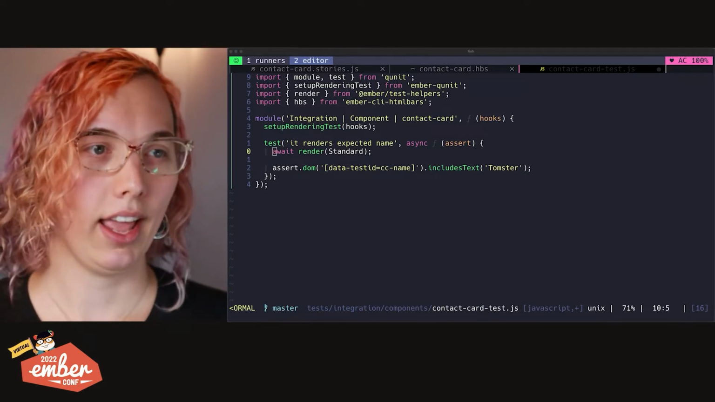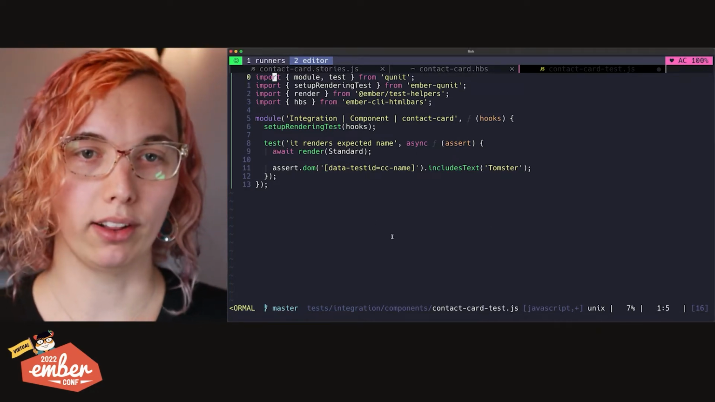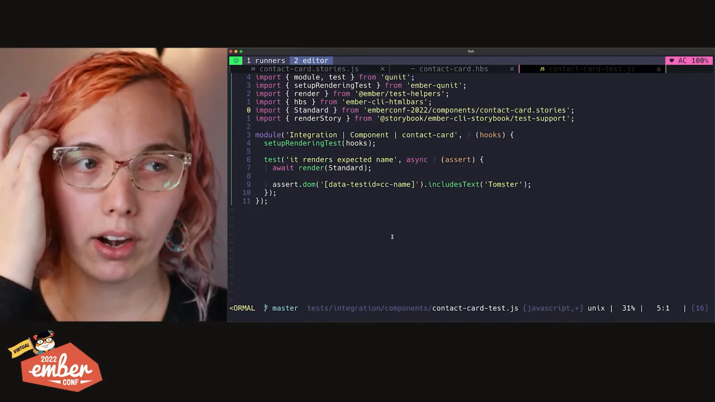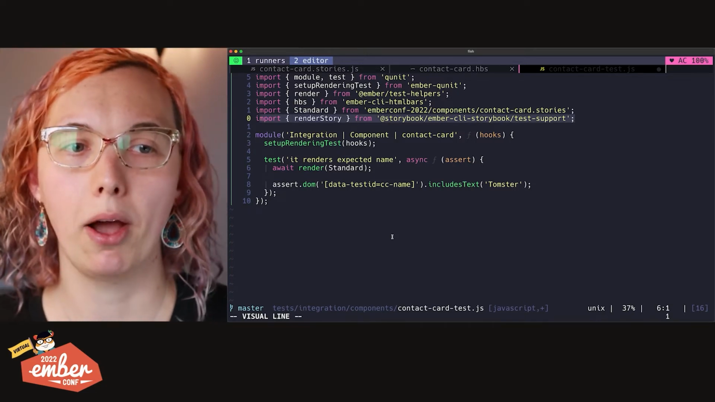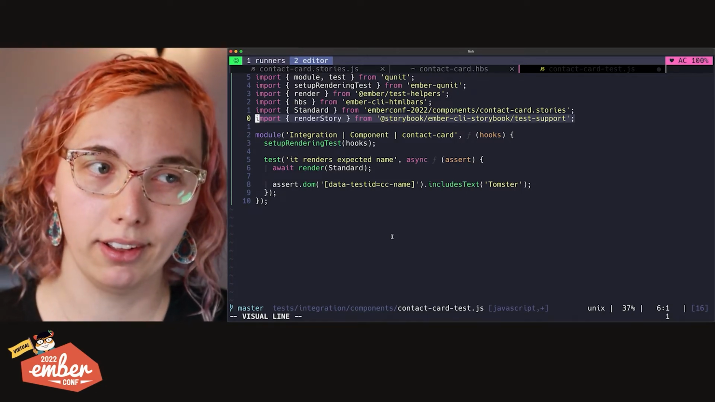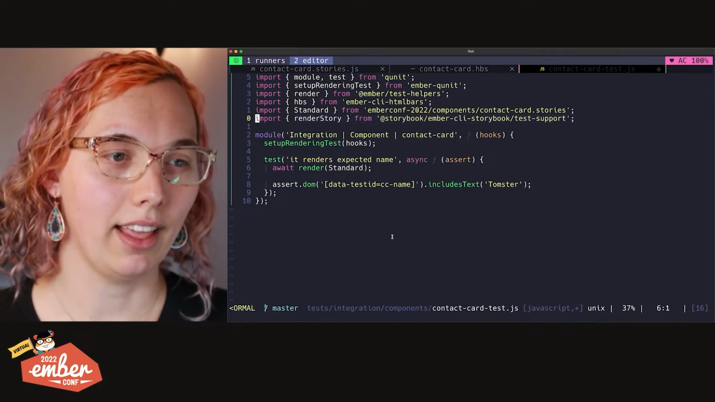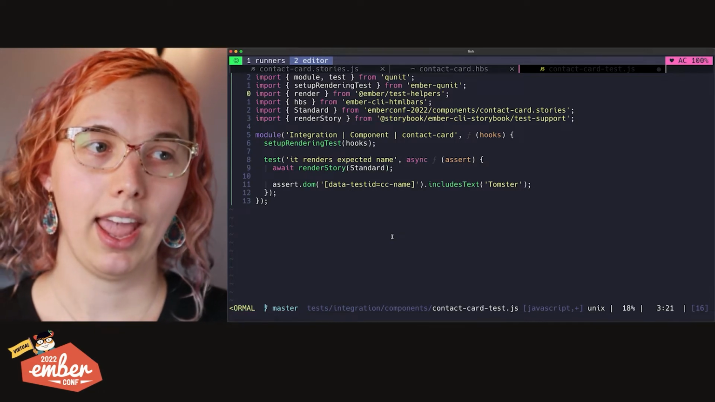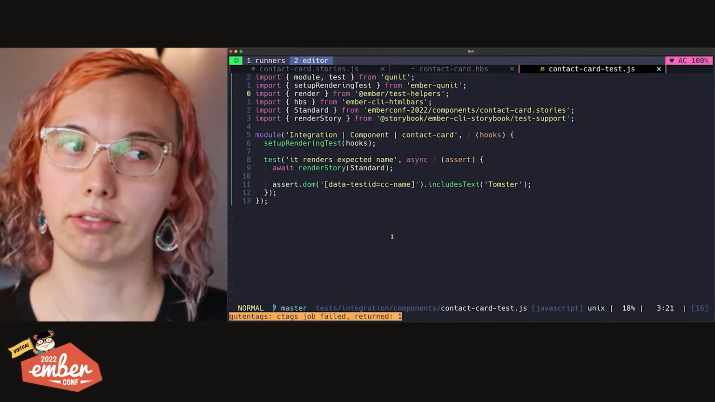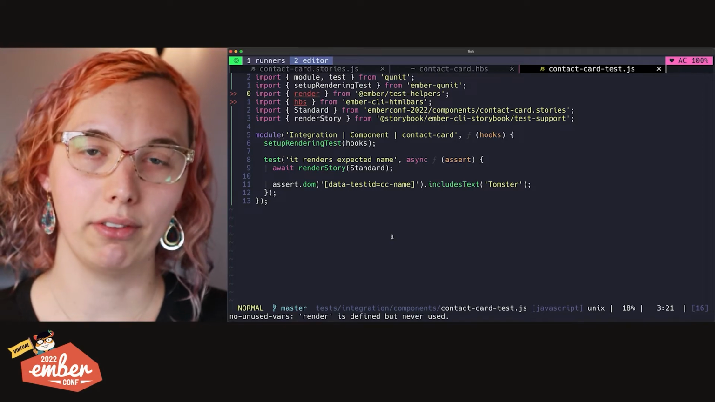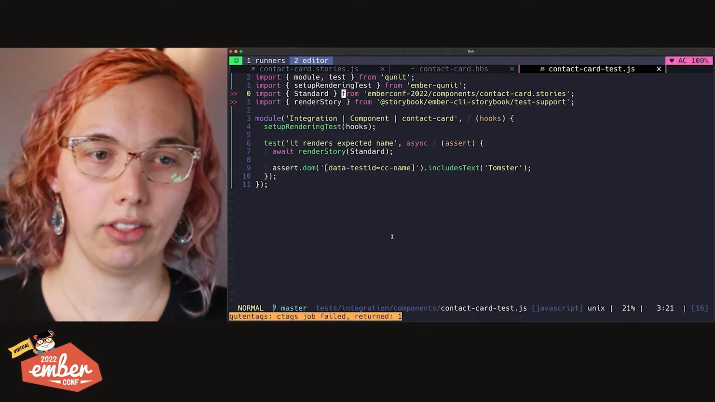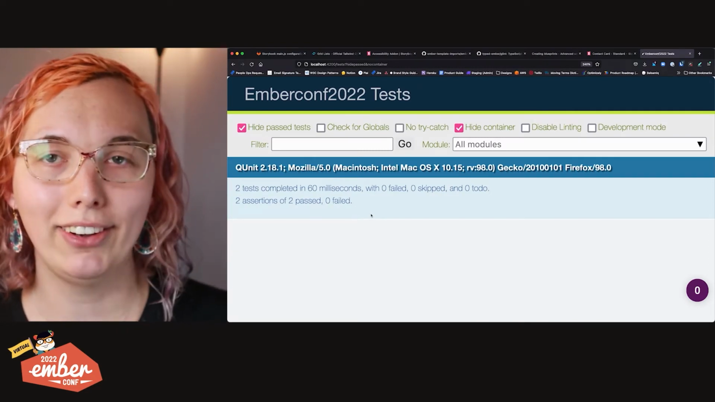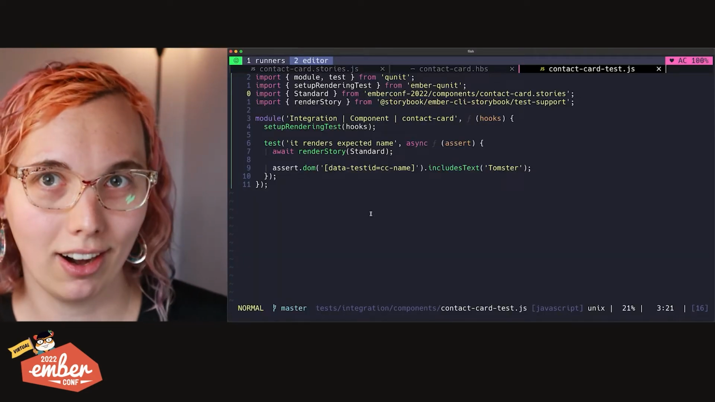What we need to do is take two more imports. We're going to import standard from our contact card stories, and we're going to import a render story helper from the Ember CLI Storybook Adapter. And so now we can say render story instead. And we no longer need these two imports of render or HBS, so we'll get rid of those. So we'll go back to our test runner, and it's passing. It's happy, which means that it was able to render an entire story along with its args.